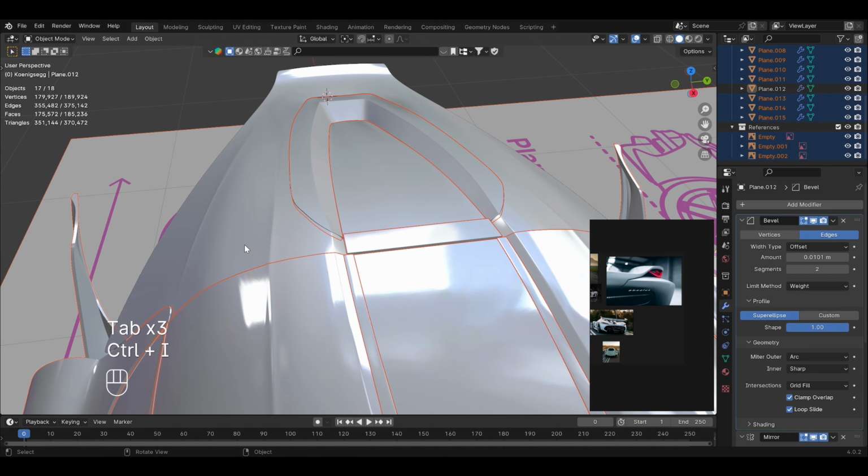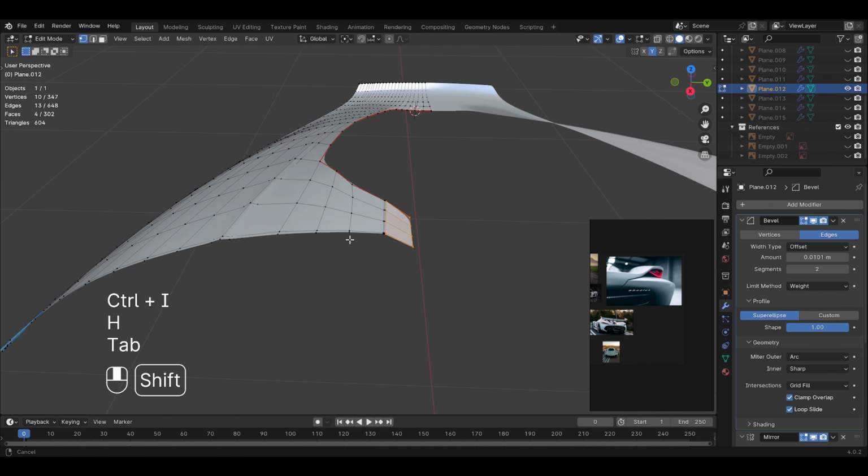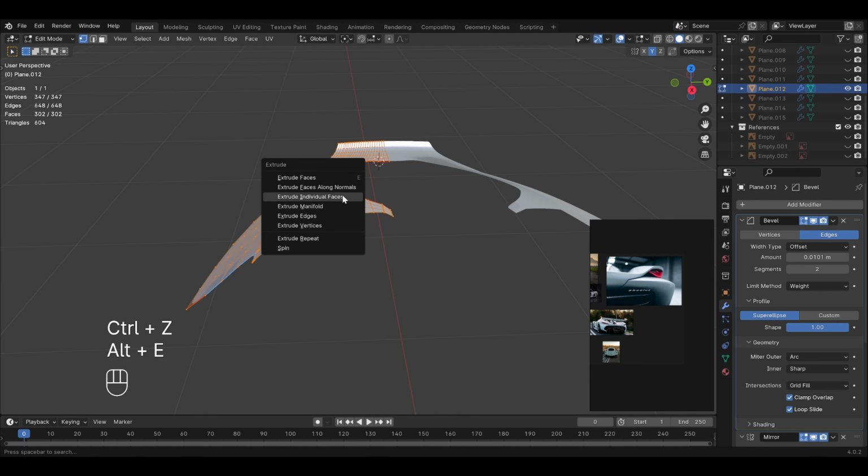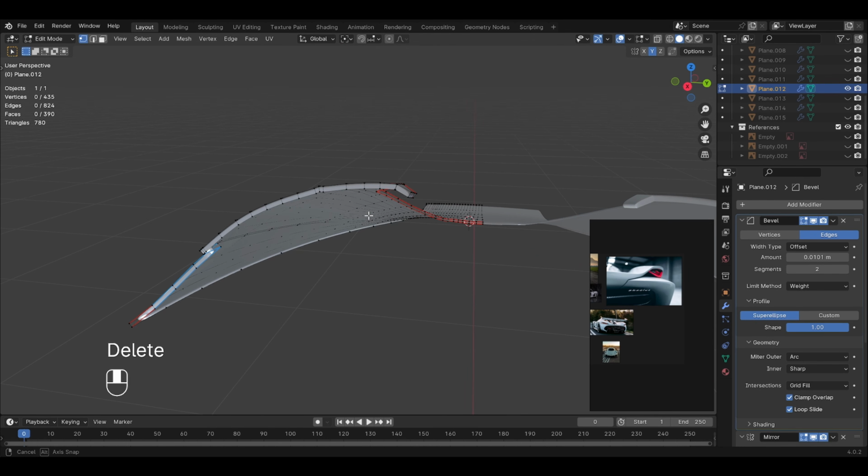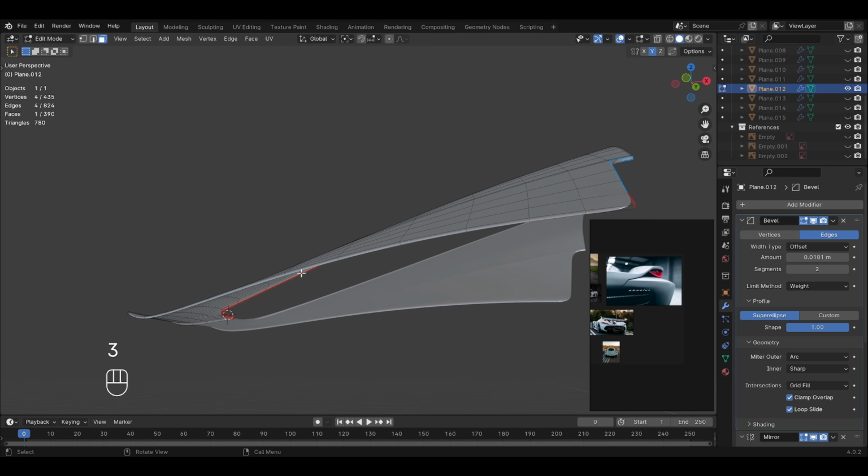And the same thing again with the rest of the rear bumper. But this time, make sure to delete all of these faces too.